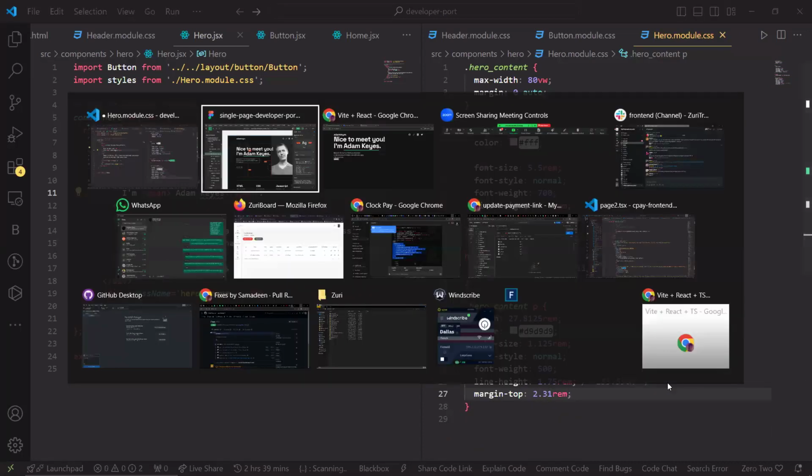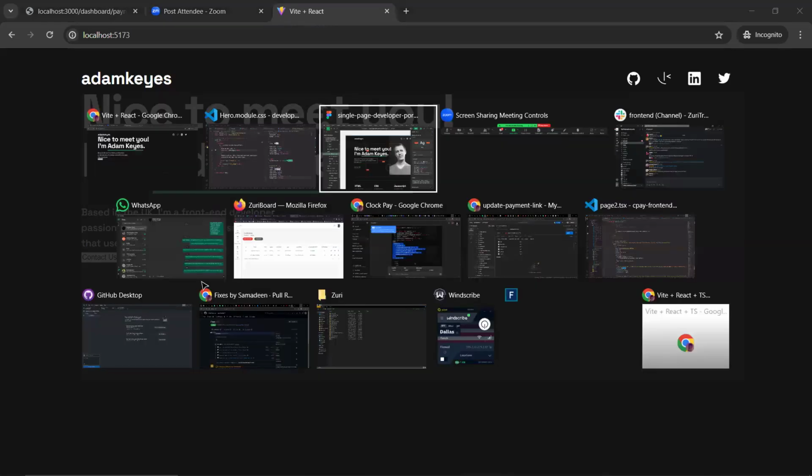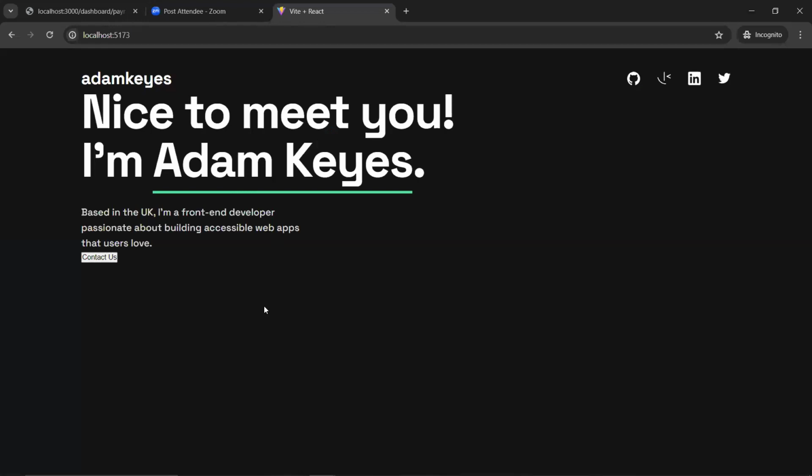So let's check what we have. Yes, we have this layout set correctly. So let's compare to our design. Yes. So I'm pleased with what we have here. So next thing I'll move to the button.